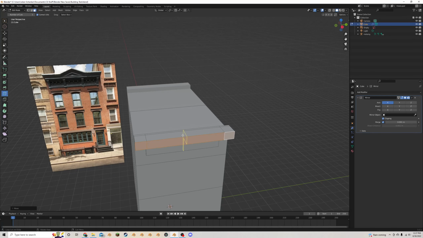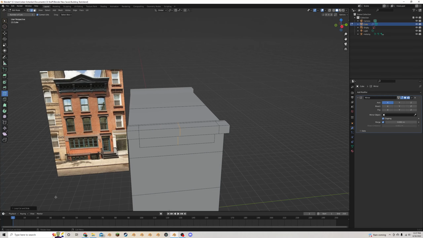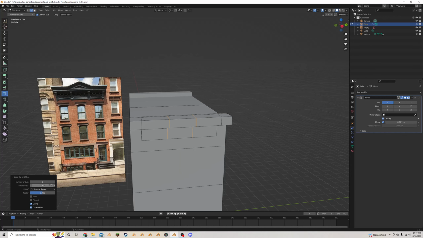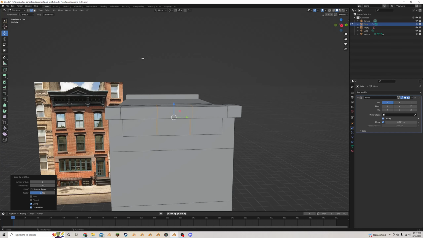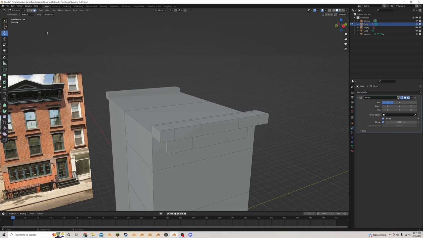Then I'm going to add a loop cut here. I am going to up the number of cuts to 2. Actually, yeah, up to 3, I'm thinking. No, 2 is good. All right, I'm going to up it to 2. I'm going to press S Y and drag them out a little bit here.